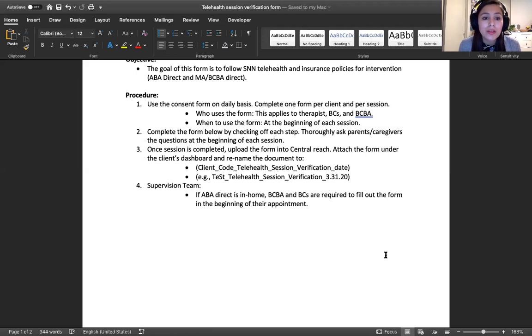Okay. Number 3, once this session is completed, upload it into CentralReach and attach the form under the client's dashboard. And you're going to rename it based on the example provided. So you're going to add the client code name, and then you're going to call it the title of this form, right? And then you're going to put the date.